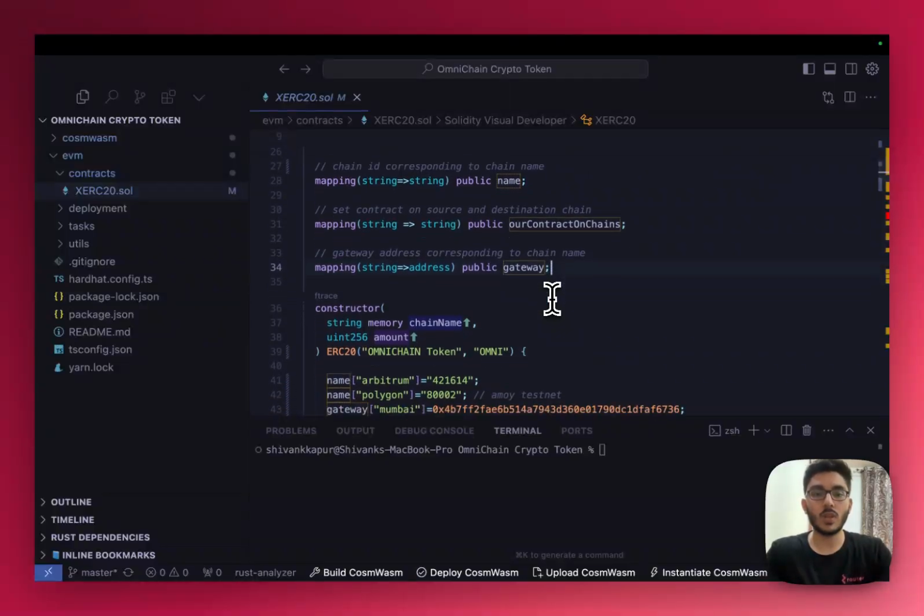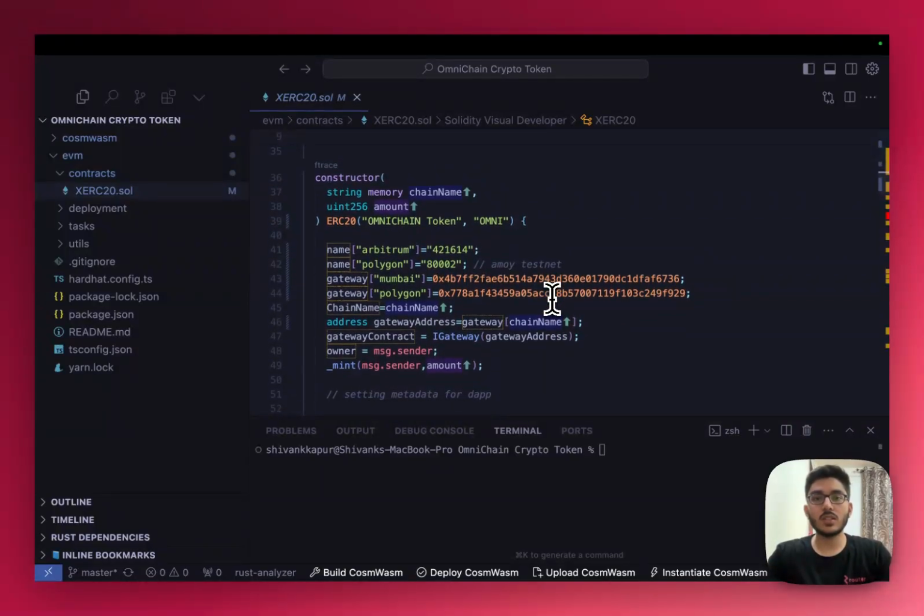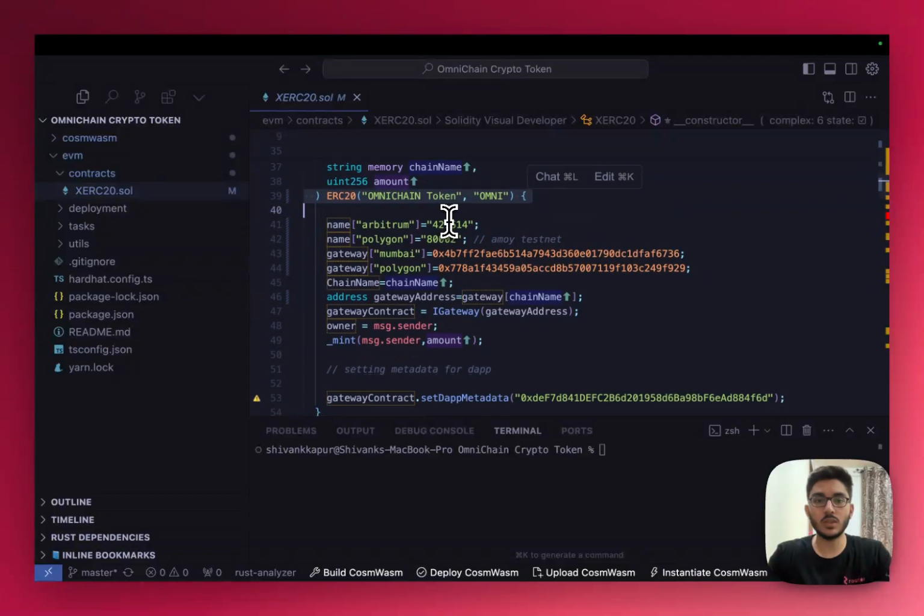Alright, now moving down to the constructor function. If you are new to Solidity, a constructor is basically a function which runs the first time whenever your smart contract is deployed. So the parameters which we are using are the chain name, the name of the chain, as well as the amount of tokens. The name of our token which we have deployed is Omni, and we have given the name as OmniChain Token. Here we are using the chain name and their IDs.